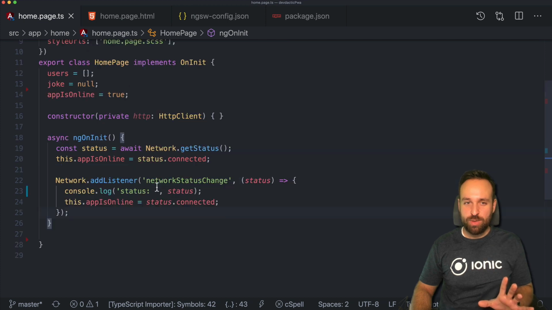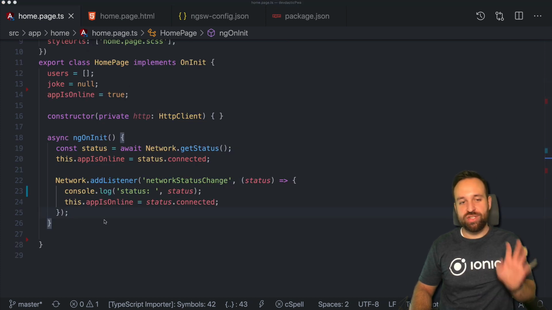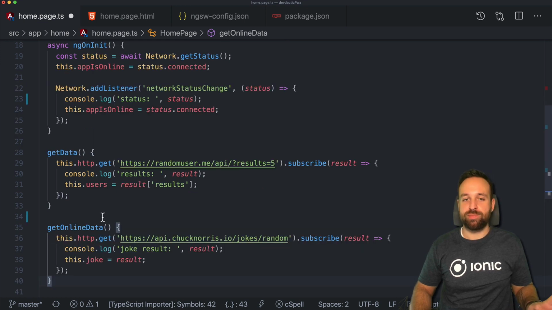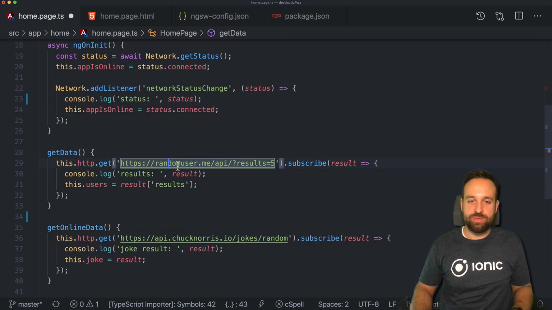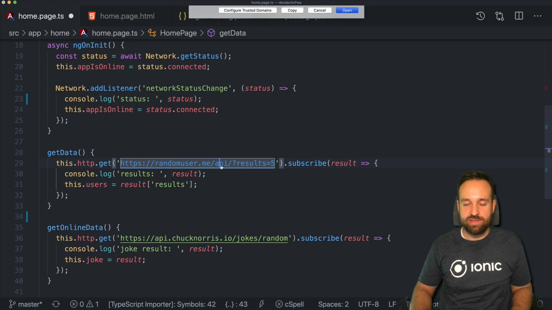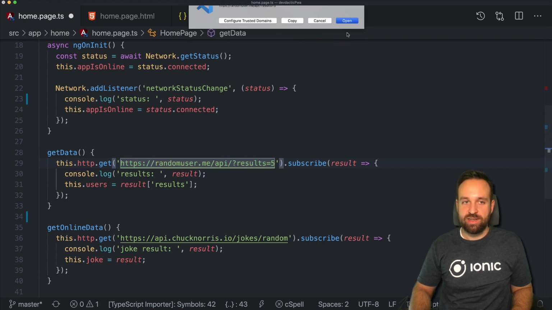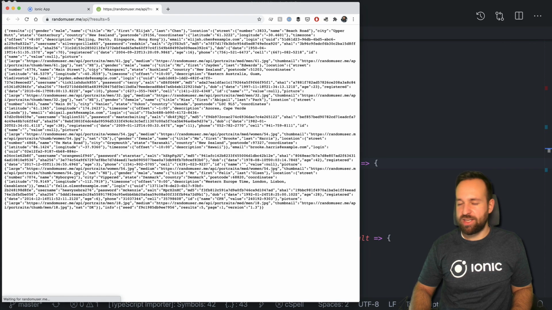So that was the first part, not really the most important part. Now we're gonna make 2 API calls, nothing really special. We wanna make one call to the random user API and fetch just 5 random results. Let's open this. So you might have used this in the past.